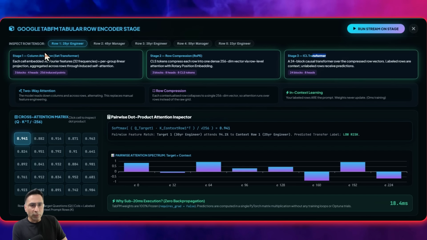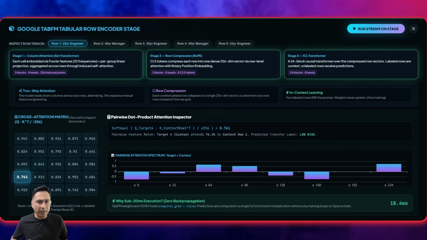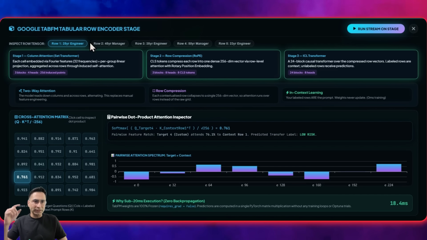Now, when you look at column attention, this is where attention actually runs down a column. So every age value attends to every other age value, right? And that's how the model works out what $80,000 means in the specific table, by looking at the whole column, not just one cell. So that is what it is doing as the column attention.